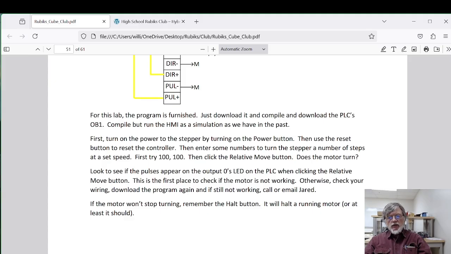And if you can't get it to run, eventually you're going to have to call somebody. And I said call Jared, or you can call me, or you can call Pete, but we'll help you if you can't get this to work.